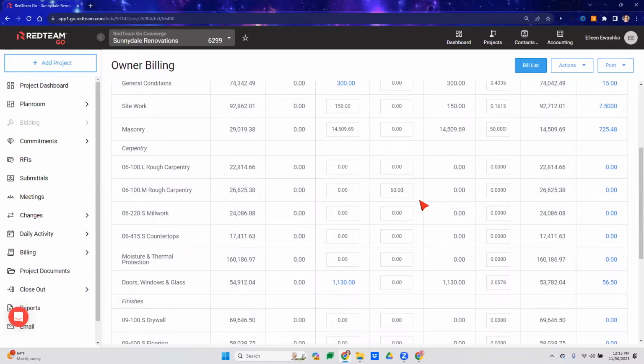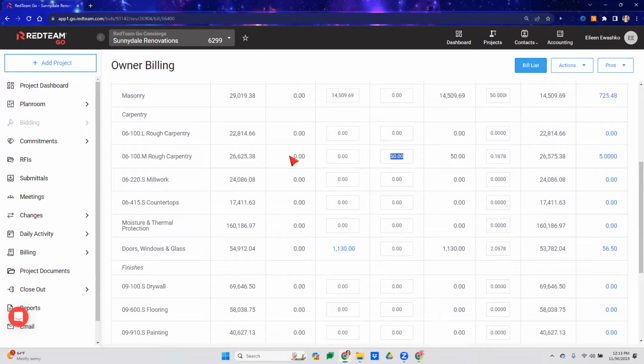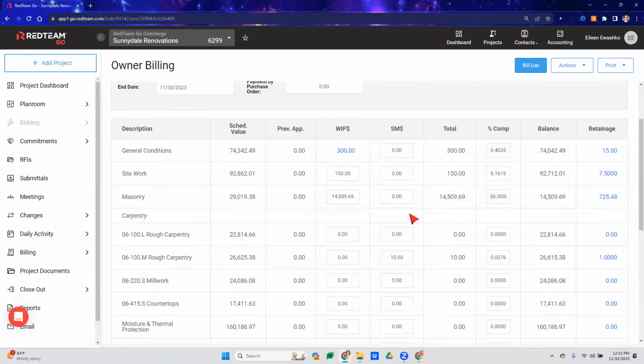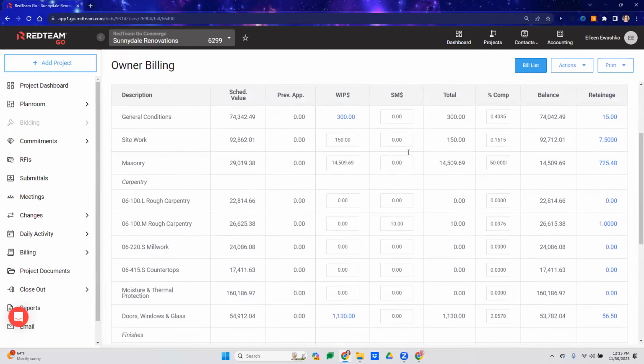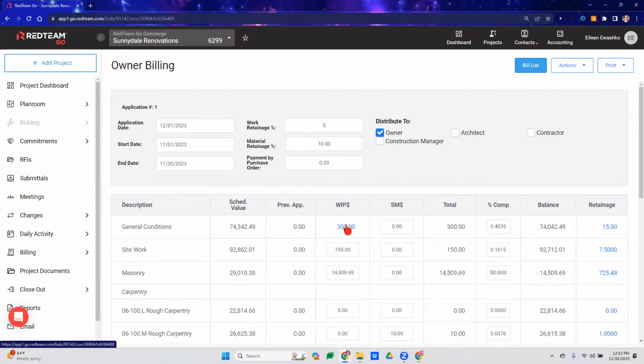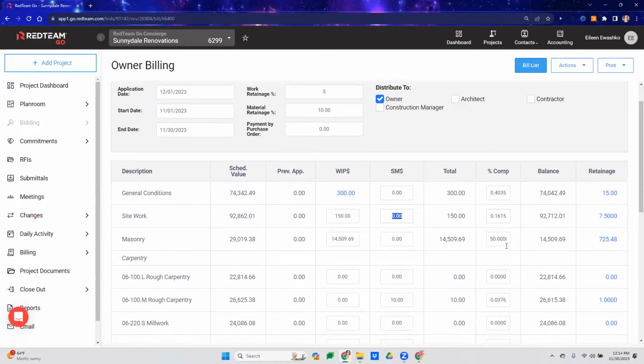If I want to bill for stored materials, I can enter a value right there. And that actually went in at 50%. So let's do 10%. There you go. Okay, I'm sorry, $10. Okay, so this is your WIP. This is what you're currently billing. This is your stored materials. And then here's where you can select by percentage.